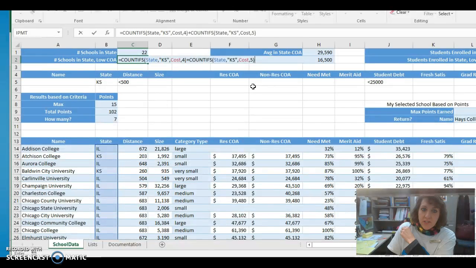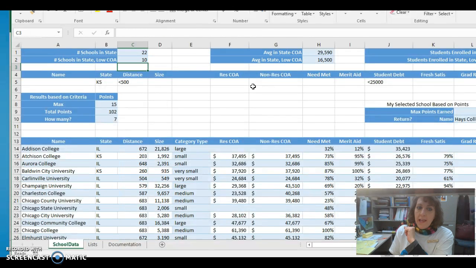All right, I'm going to hit enter. We're going to add those two together, and you should get a result of 10. Let me know if you have any questions.